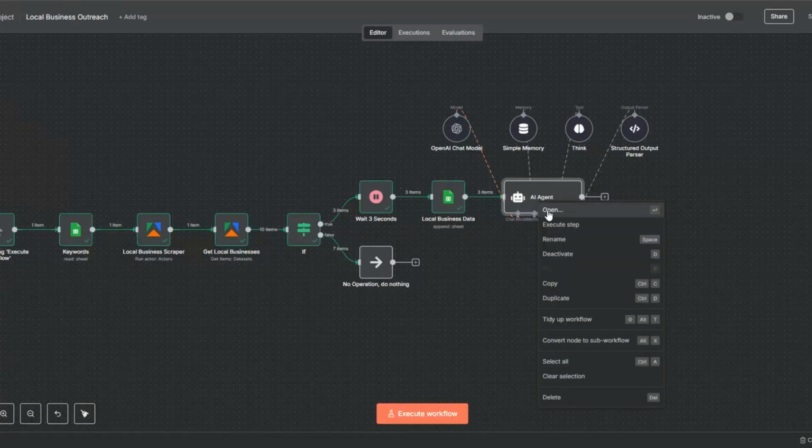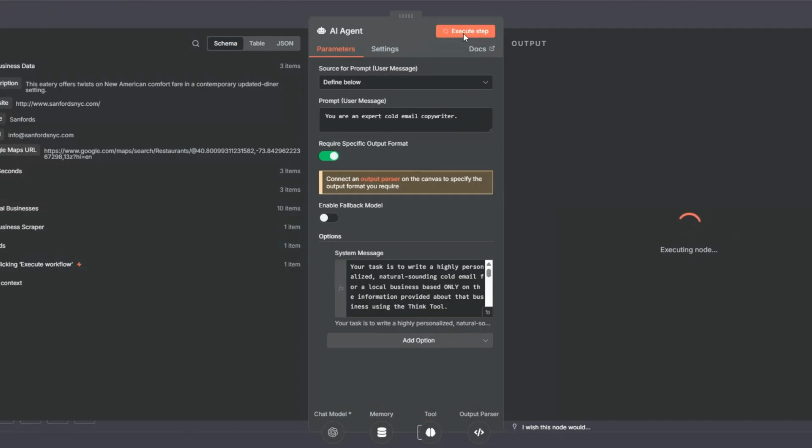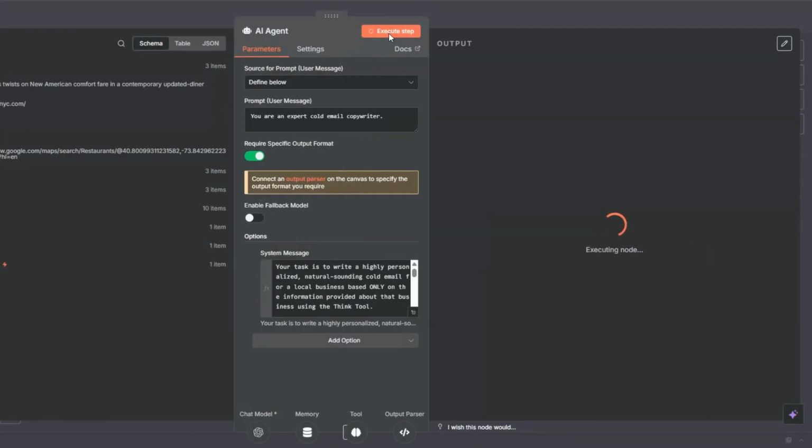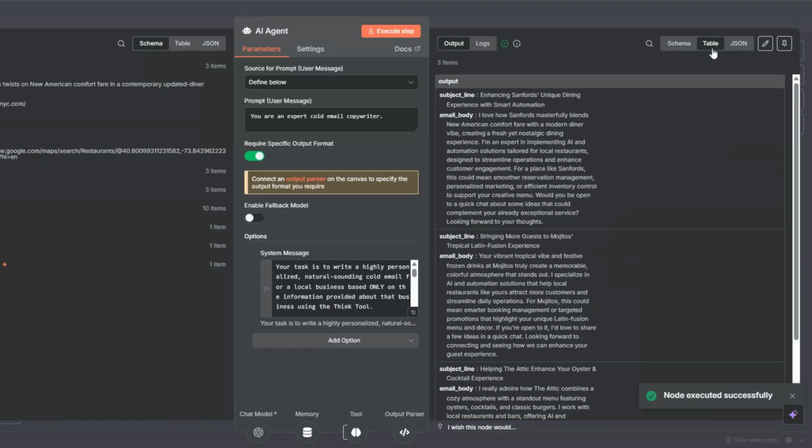Now here, I'll open this node and then I'll click on execute step to generate cold email scripts for each of our leads. You can see it's executing our node. Let's give it a second. Here you can see that our node was executed successfully and successfully generated subject lines and email bodies for 3 leads. This is amazing. You can see how personalized the subject line and the email body is.